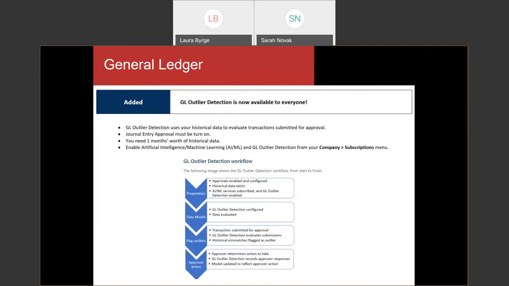A couple of things to note about this is it does use your historical data to evaluate the transactions that have been submitted for approval. And once you turn that functionality on, it will take about a month of historical data before this feature will start working properly, because it needs to track the patterns and learn the behavior of the transactions to know whether or not it's an outlier.